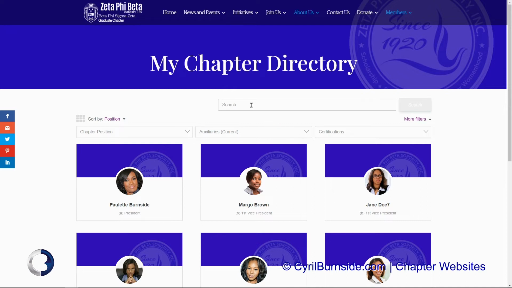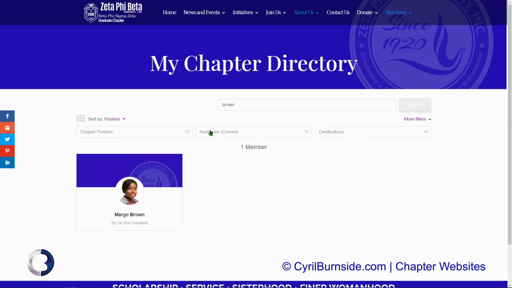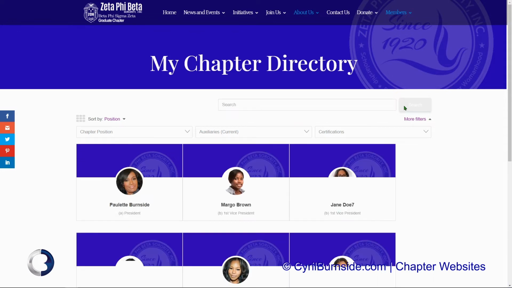Let's do one that's real simple. It's called search by name. So I'm going to say Brown. If I search by Brown, it's going to bring back every member with the name Brown. When I put a name here, it's going to search the first name and the last name column to come up with this result. To reset our search, just delete it and hit search again. You're going to get all the profiles back.